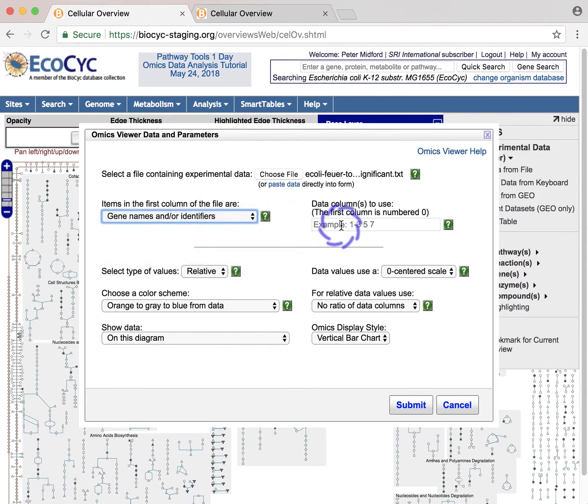The field to the right lets you specify which columns contain the data values. You can provide either a list or a range of columns. Because the first column in the file containing gene names is counted as column 0, I will choose column 1, which corresponds to gene expression values at the first time point.